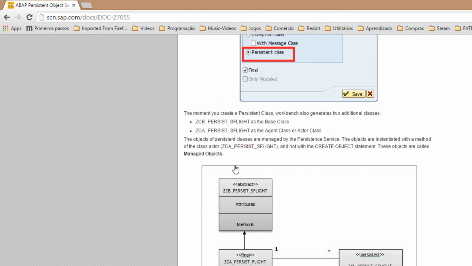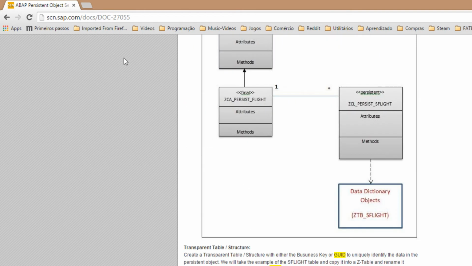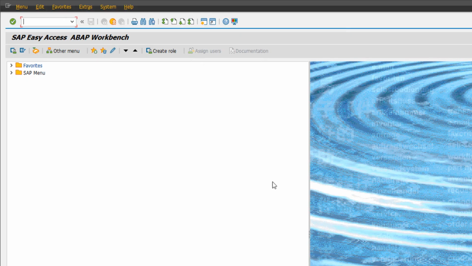So we have two main different ways of implementing a persistent object. You can read more about these ways in this link, which is in the video description. But I'm going to teach you how to implement a persistent object using a business key.